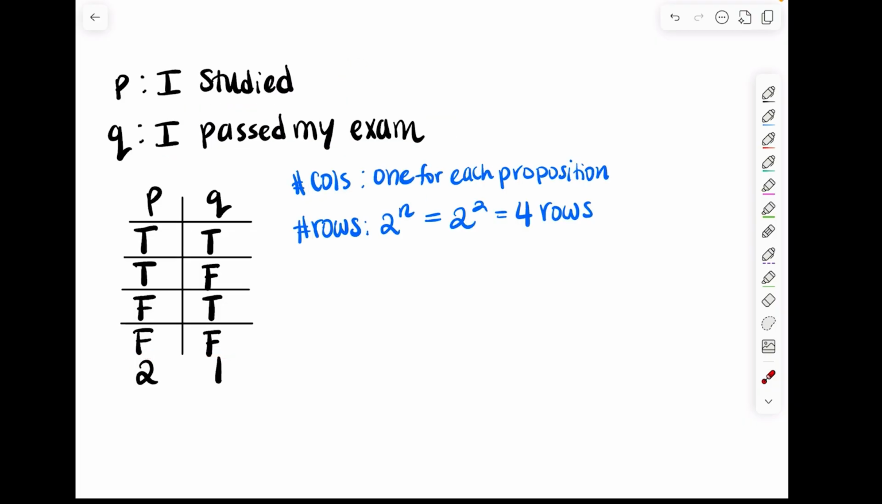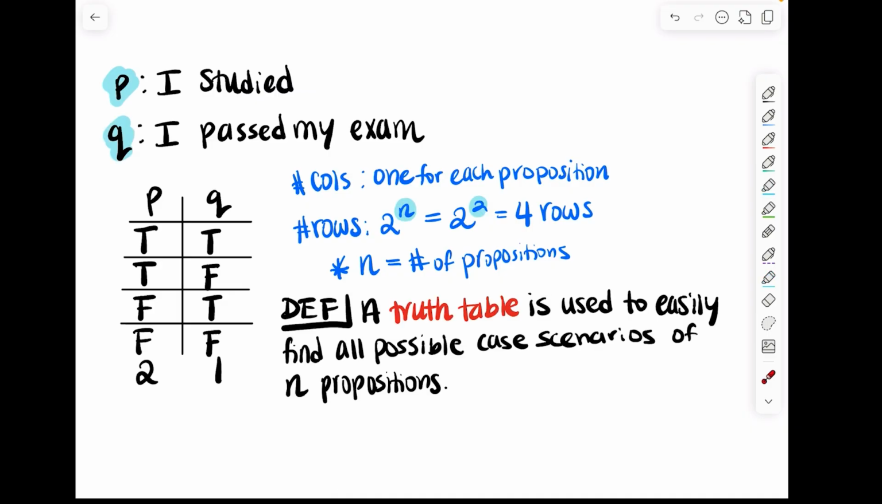So to review, the number of columns, you have to have at least 1 for each proposition. And the number of rows is always 2 to the n, where n is the number of propositions. In this case, 2, so we ended up with 4 rows. And finally, we realized that a truth table is used to easily find all of the possible case scenarios, or what we call discrete truth values, of any number of propositions. In this case, we had 2 propositions. And we found all of the truth values without having to think and without having to go, oh, this could be true, this could be true, this could be false, this could be true, and then getting lost and probably missing one.